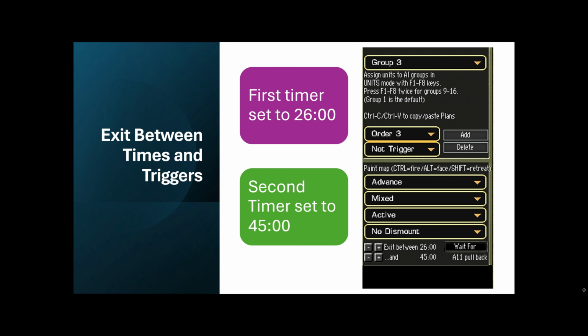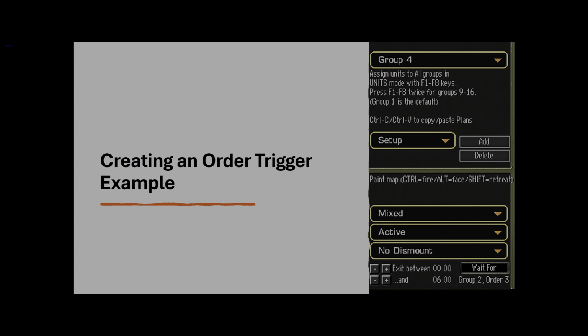Sometimes you'll want an AI group to wait until a specific time, even if the trigger is tripped, in which case you set the first timer to that time. If the trigger is tripped before then, the AI group will start executing its order only when the first timer's time is reached. If it hasn't been tripped by then, the AI group will remain idle until either the trigger is tripped or the second timer's time is reached, whichever happens first.